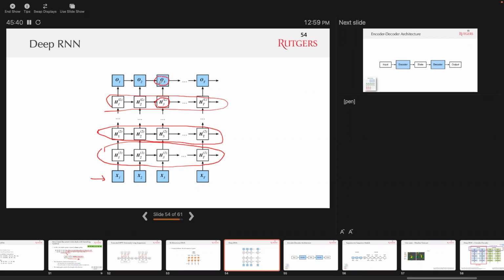So this is the output. This is the output that you're going to use if you want to do classification: you take this output vector through some softmax, and this is going to be your classification probability. Okay, so this is a deep RNN. You can stack many layers, and this is also very commonly used.